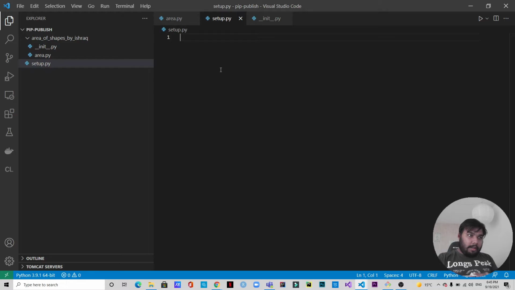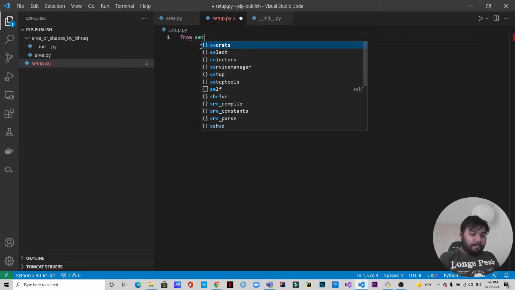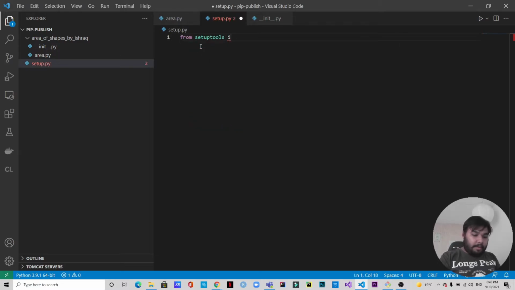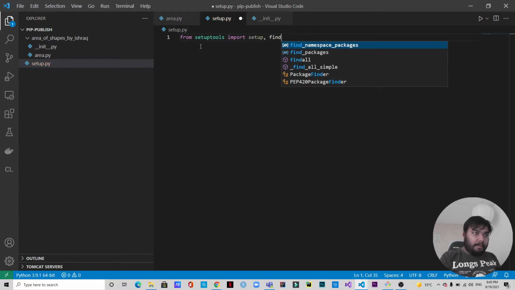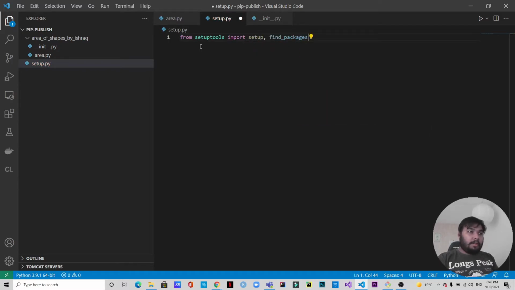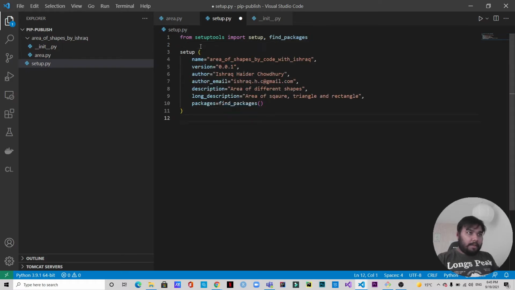setup.py. Basically, setup.py is sort of a configuration file. I have all the things written here, so I'm just going to copy those and paste them. At first, I'm going to copy this part, and before pasting, I need to import from setuptools: import setup and find_packages. Okay, and after that, I'm going to paste this.